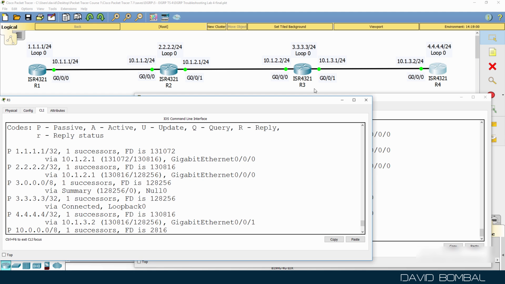Were you able to solve this lab yourself? Did you find the issue? Did you resolve the issue? Did you verify that the network works once you fixed the issue? It's important that you know how to troubleshoot EIGRP for your CCNA exam.